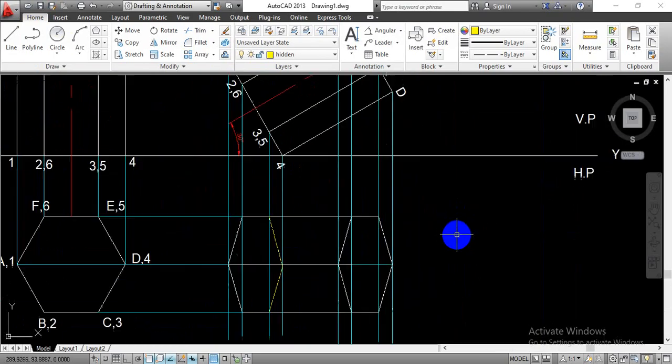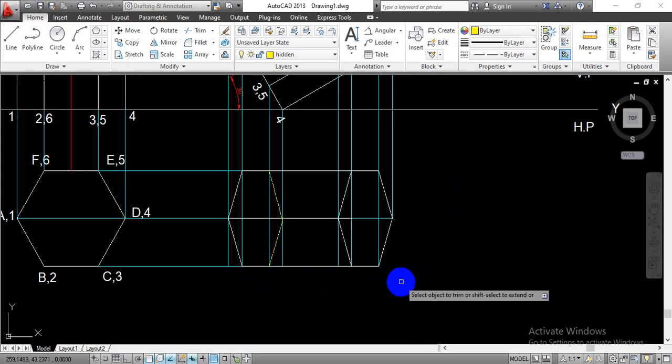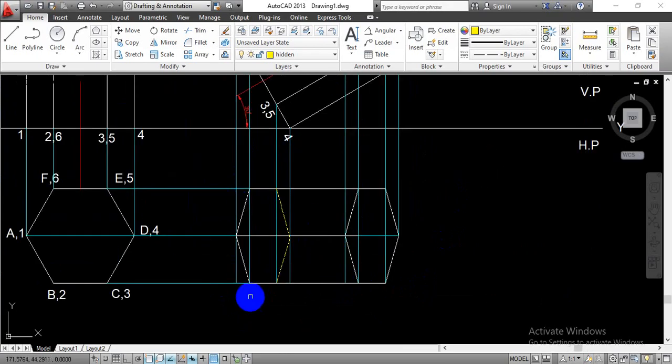Now once we're done with this, for our convenience we can trim these extra lines so that we can have the proper visualization over there. Go with the line trim command, hit enter, and just select these extra lines and hit enter. Okay. Similarly, we have to complete the nomenclature for this view as well.